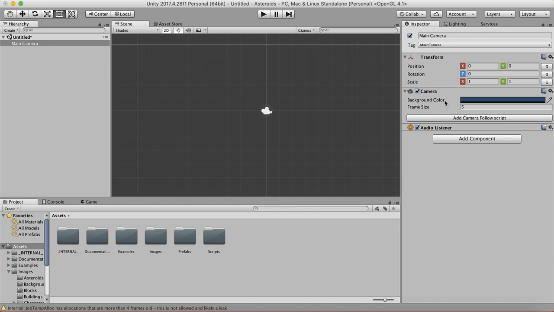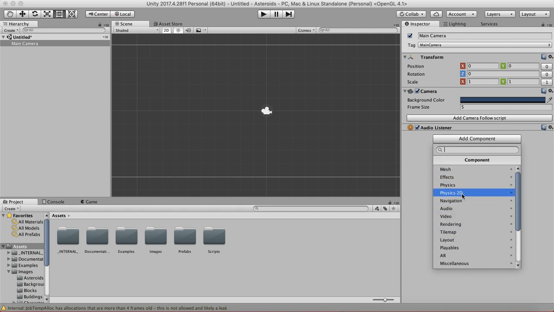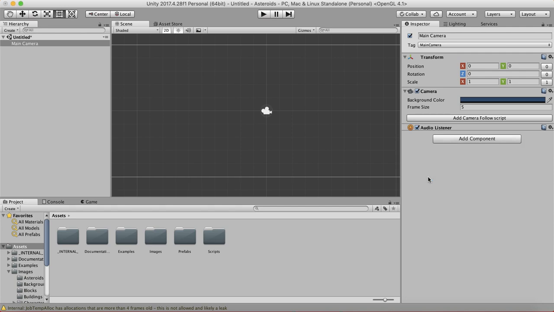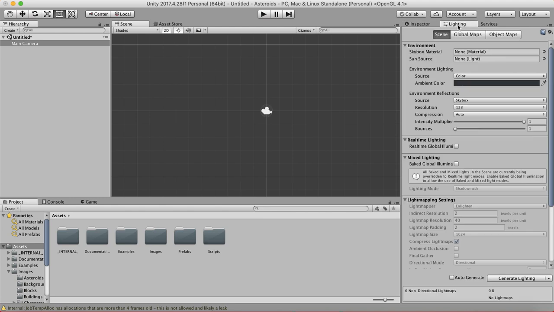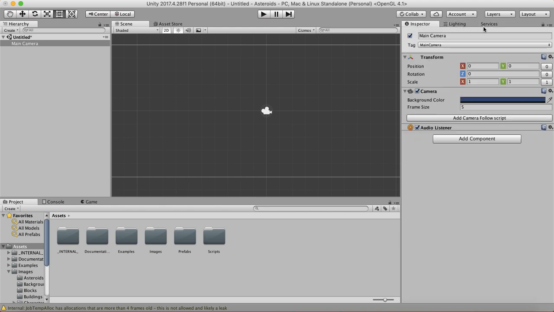This is just some information on background color and frame size, and then we can add all kinds of different components: physics, tile maps, effects, everything gets added into the inspector right here. So this is a really important area, and we'll be talking a little bit more about this later. There is obviously lighting and services. You don't need to worry about these two other tabs right here. We won't be getting into those quite yet.